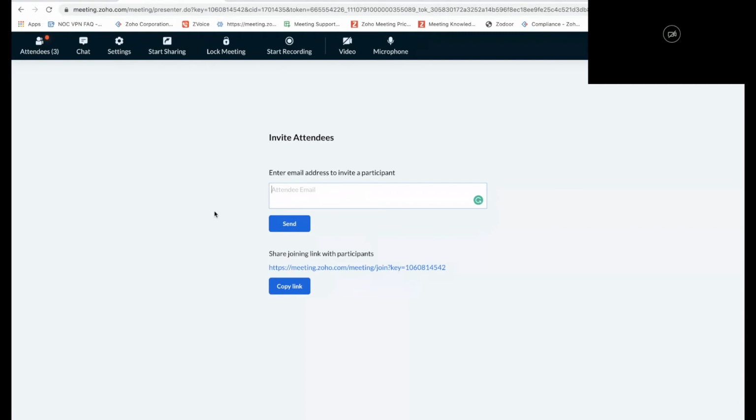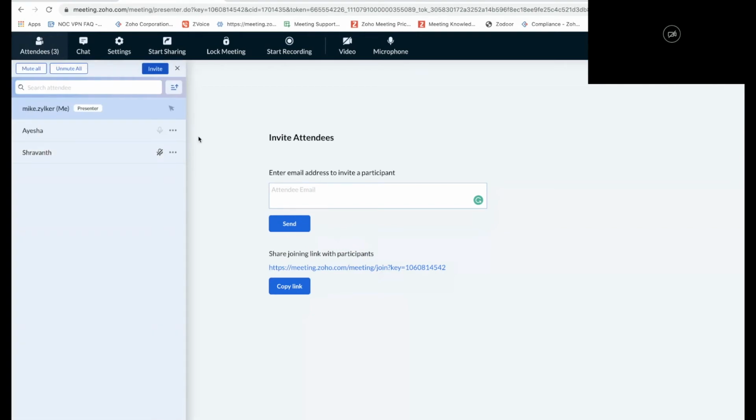So let's start with the various features and functionalities that are available in Zoho Meeting. The first one is the attendees option. Here you'd be able to see a list of the participants that have joined the particular meeting session. As you can see, we have quite a few options over here. We have the search attendee option where you can type in the name and the attendee's name would be displayed.